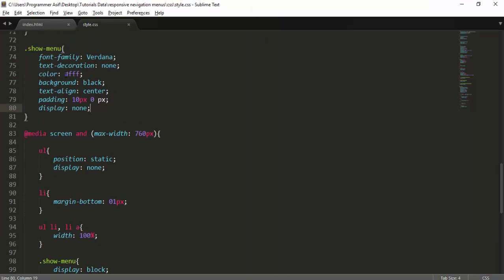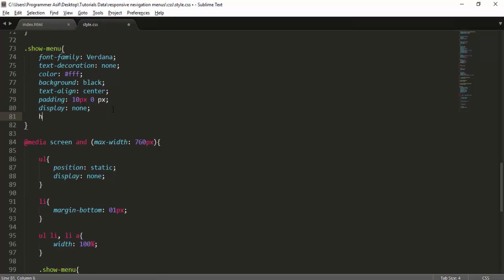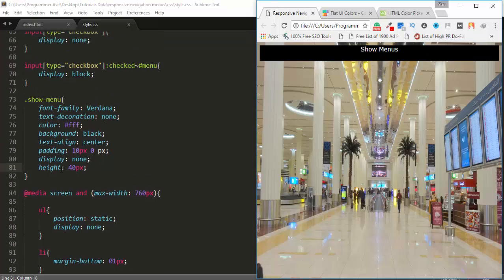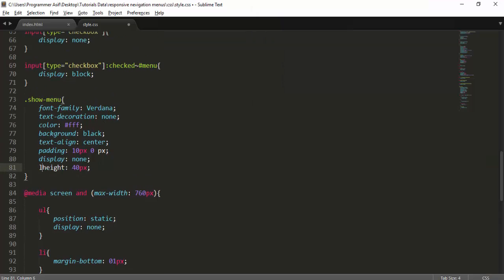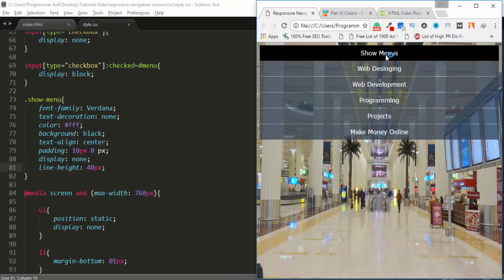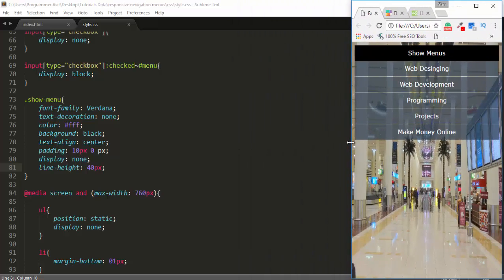So we need to go to dot show menu and we use height, I think height 40 pixel, and then I use text align, but I use line height, and then okay, that's it, click on it.